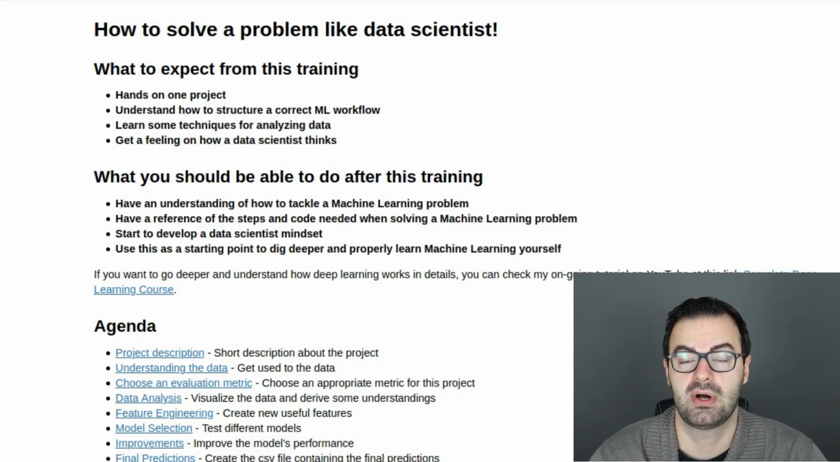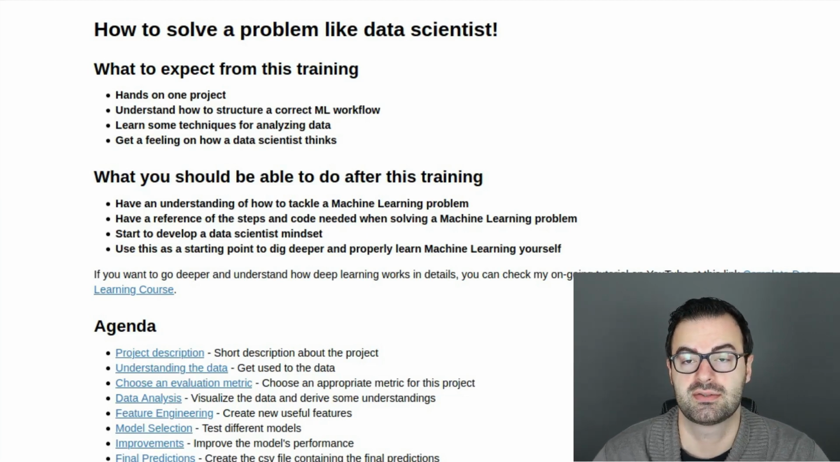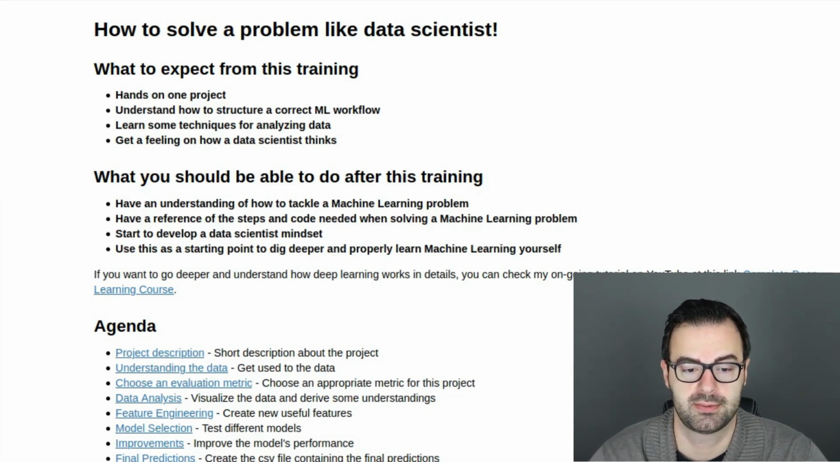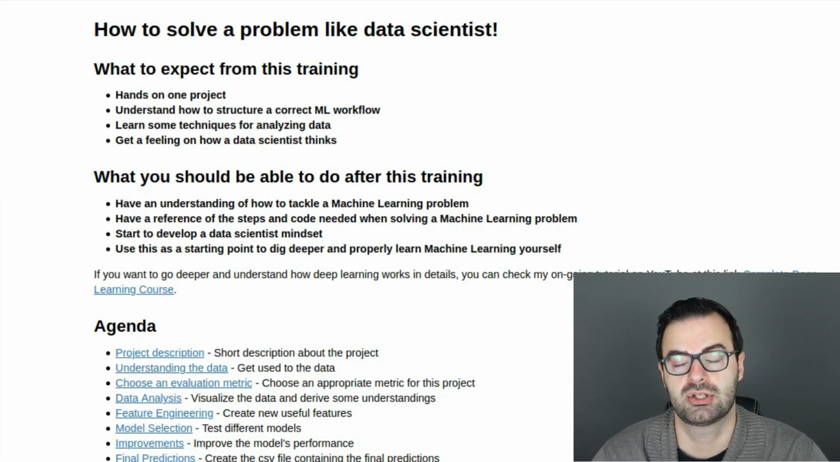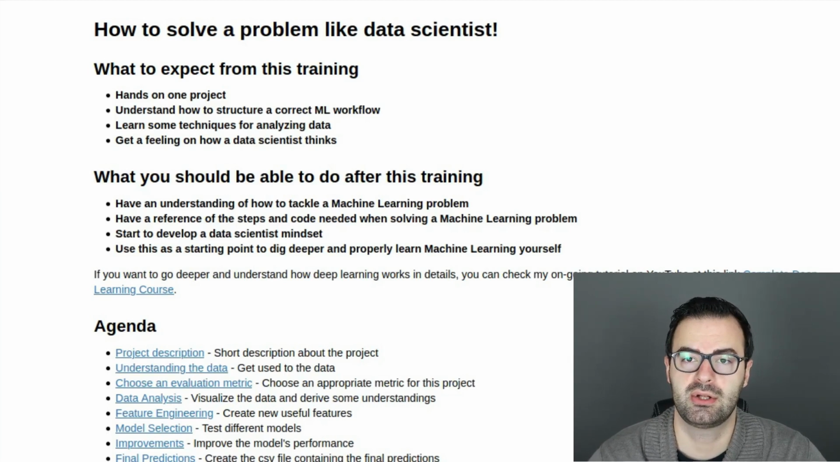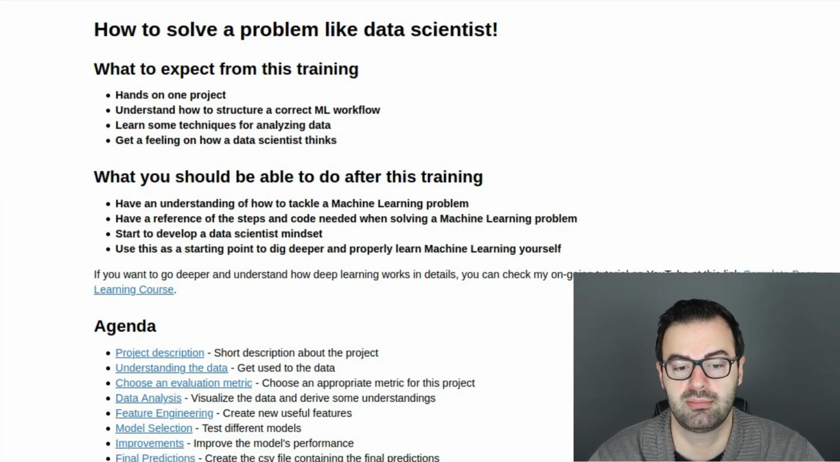What you should be able to do after this training, you should have an understanding on how to tackle a machine learning problem, have a reference of the steps and code needed when solving a machine learning problem, start to develop a data scientist mindset, and this is the most important, use this as a starting point to dig deeper and properly learn machine learning yourself. So in this training, I will not explain the math behind the algorithms, but if you want to go deeper and understand deep learning in details how it works, you can check out my series on the complete deep learning course.